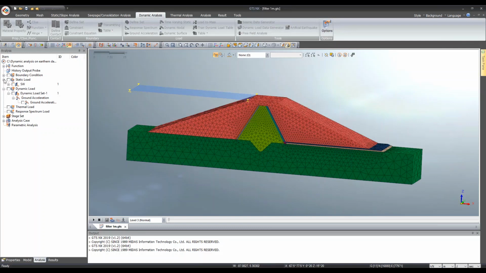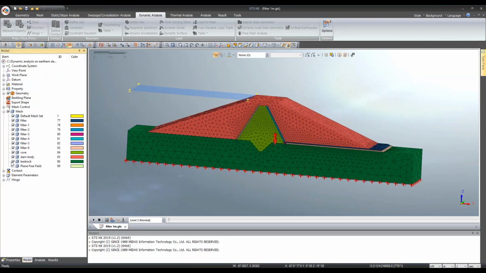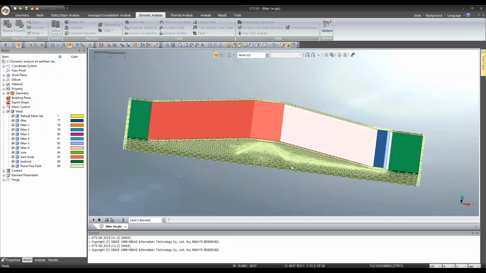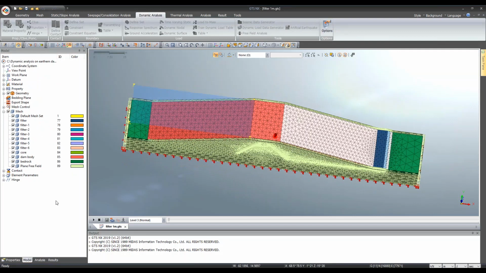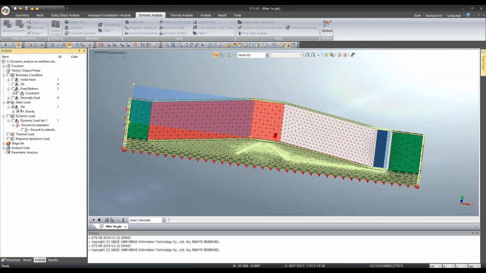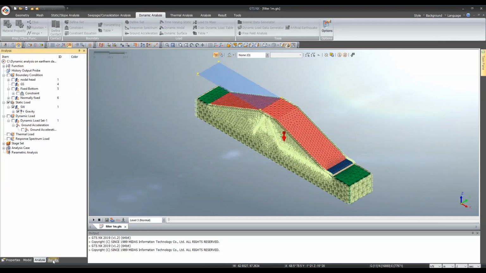And now what I have applied is the self weight, and then I applied the boundary conditions. So this is my fixed bottom. So the bottom will be fixed for me, and this is my plane free field. So these are my plane free field conditions. So what we do is we directly run the analysis. I have already run the analysis, and again I was telling you about the procedure for dynamic analysis.